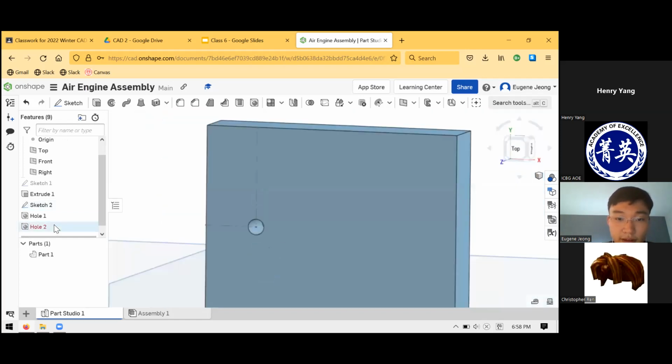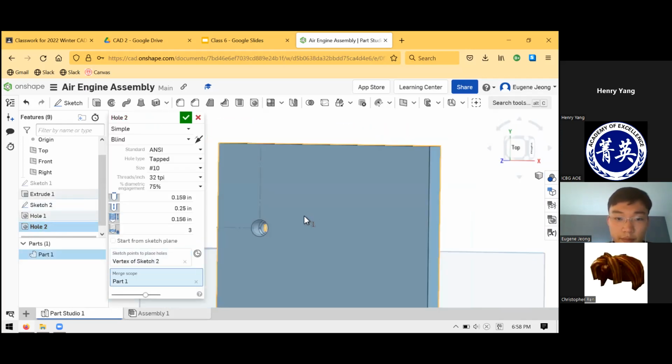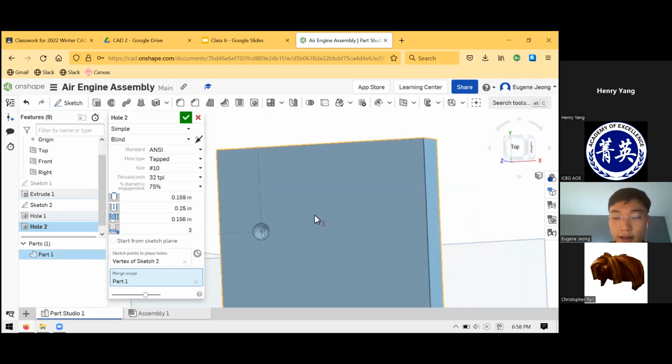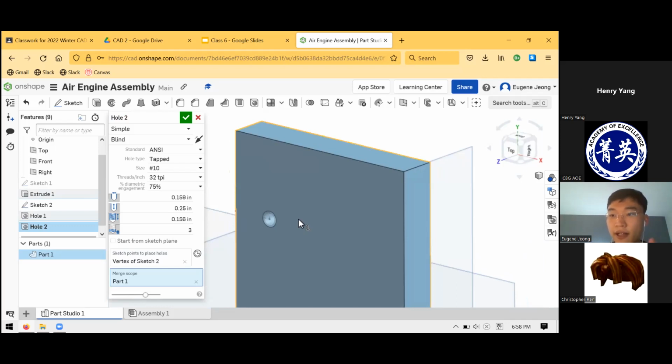Oops, what happened there? Let's take a look at that. For merge scope, you can just hit part 1. It's kind of asking you, where should I look to combine this feature with the rest of what's already been made.